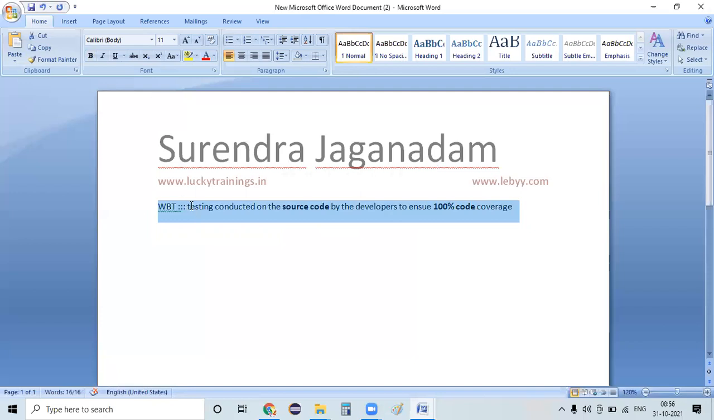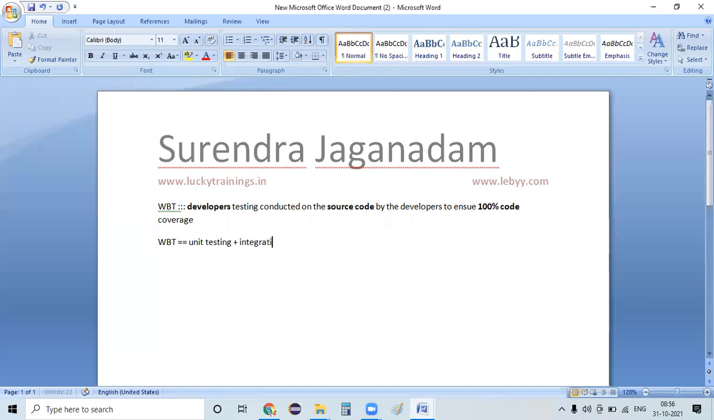So who will be doing this white box testing? Developers are the resources who will be playing a crucial role in white box testing. This white box testing is a combination of unit testing and integration testing. If you are doing unit and integration, the whole chunk, we call it white box testing.